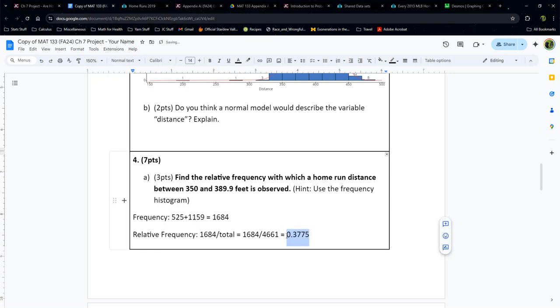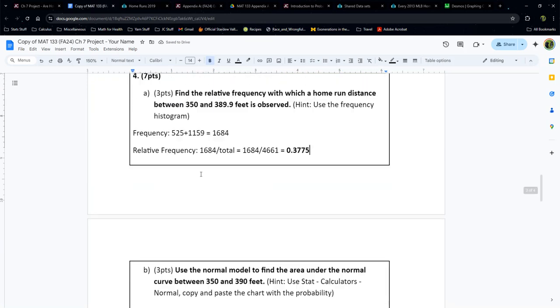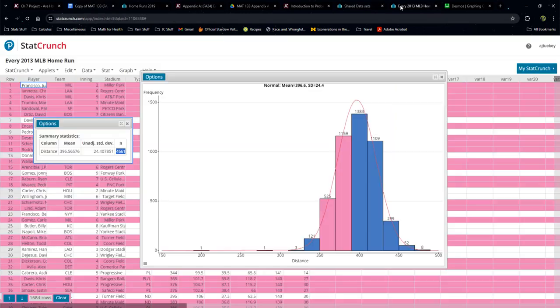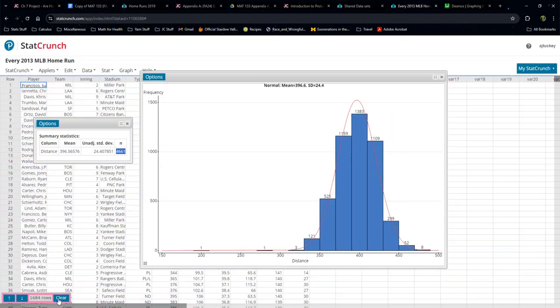There we go. So that's my result. All right, so I did part A. So now it says use the normal model. Well, that's that red curve. So let me clear this.